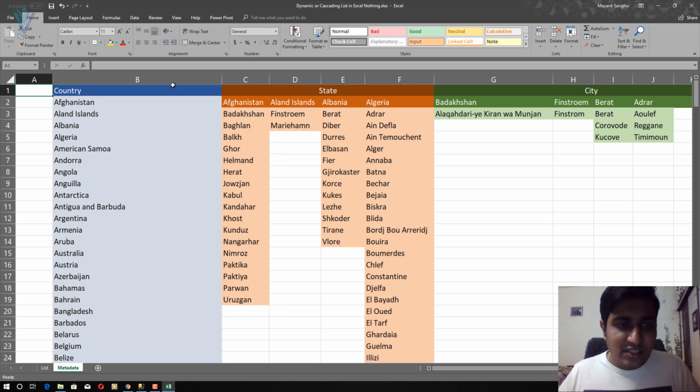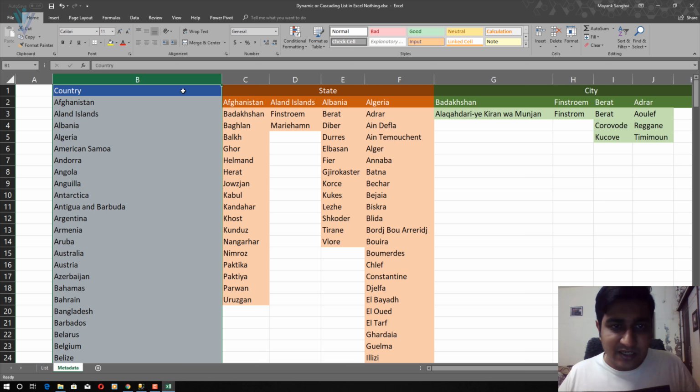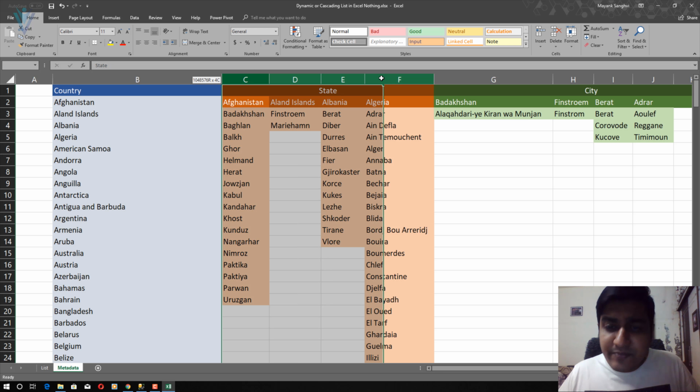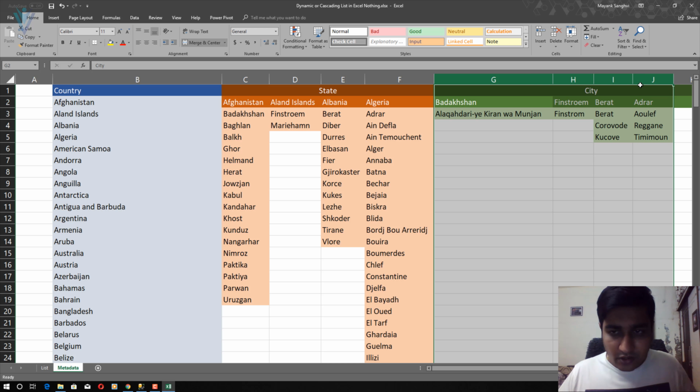In this metadata, we have all the available countries, and then we have data for some states, and then we have data for only a few cities. So let's see how to create this.